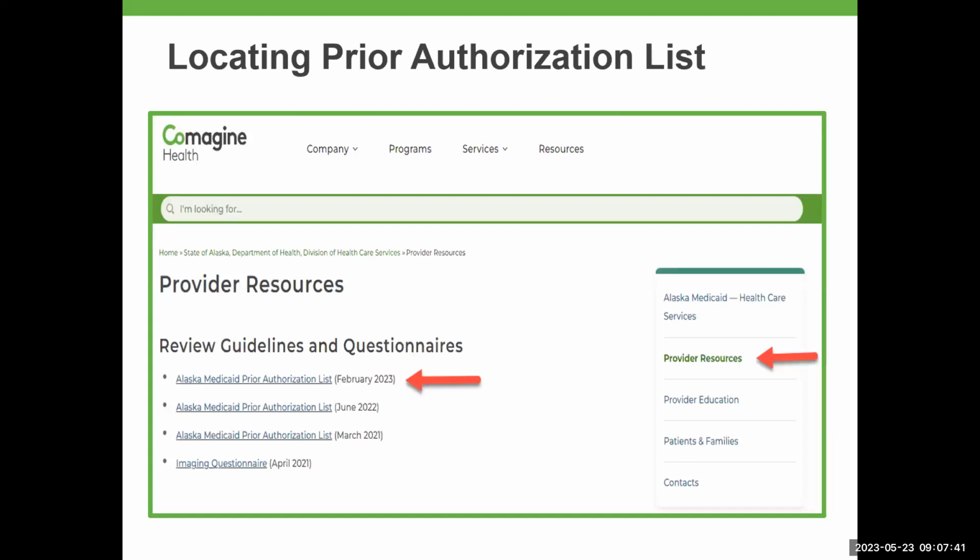So here's an example of the website provider resources, and you can see the Alaska Medicaid prior authorization lists are listed there. Also, there's the imaging questionnaire that is available to providers. It's a fillable form that you can submit to the requesting provider to fill out for you if you need so.